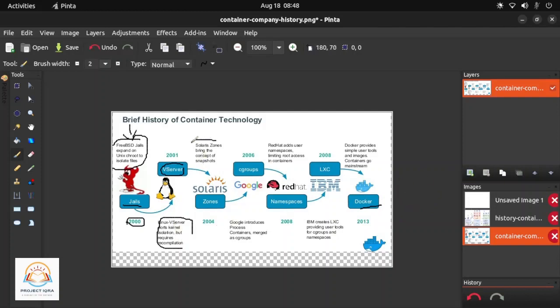And then Solaris brought the concept of snapshots. The snapshot concept is simple. It's like you took a selfie, right? So that moment is captured in the selfie. It's the same thing here. You have a database and you took a snapshot. Now this snapshot will remain as it is. And if your database is corrupt and of no use, you have a backup in the form of a snapshot. Let's not go deep into snapshots right now. If you want to learn, you can search it on your own.